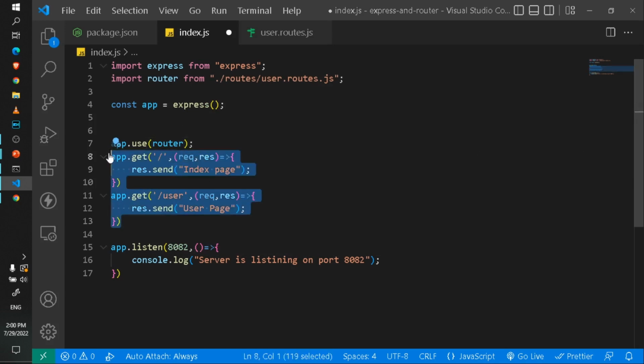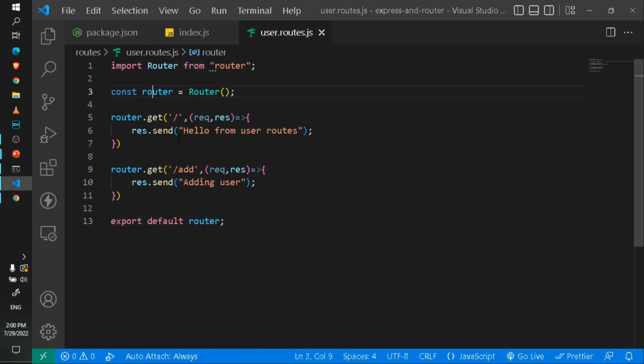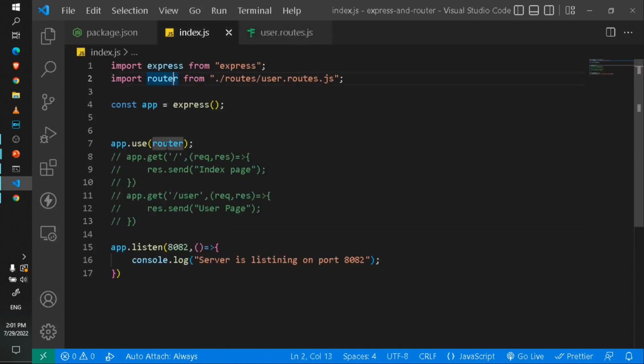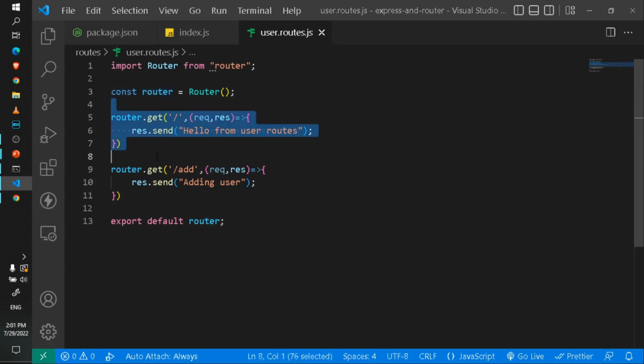So I'll just remove all of this. Now we are importing the router over here and using it inside of this Express application. So app.use is a middleware. When the app runs, it imports all this, then it initializes the app, then it uses the routes, and only then do we get the routes.